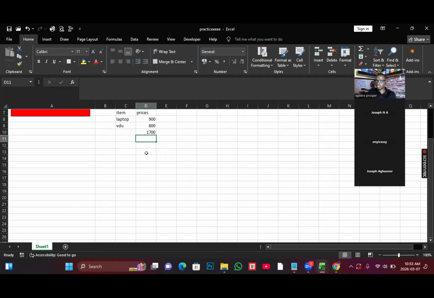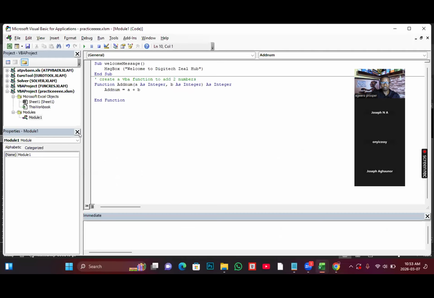So we want to look at variable declaration of variables in VBA. Let me use a comment to explain that. Variable in VBA. Now, from Python, we were taught that variables are containers which are used to hold values.